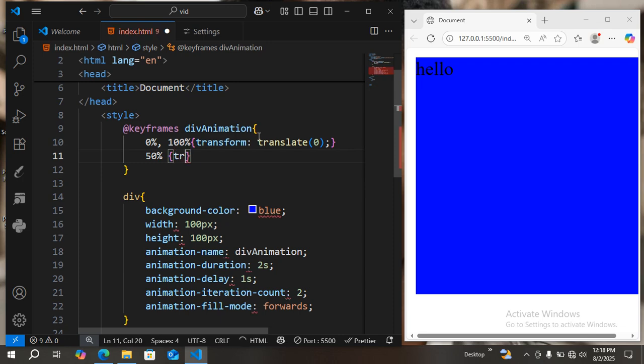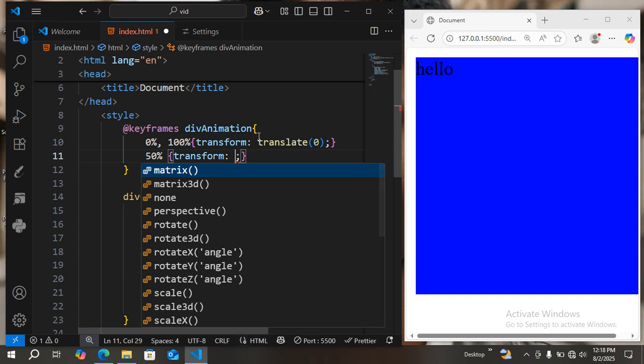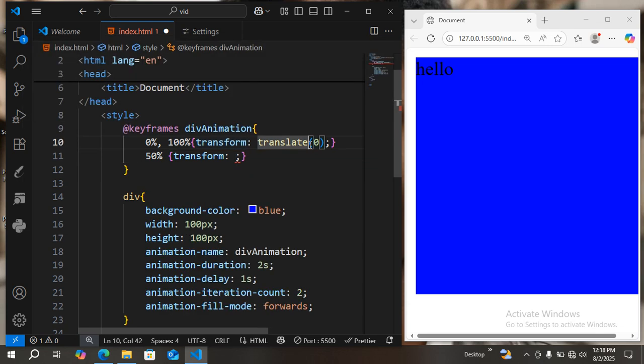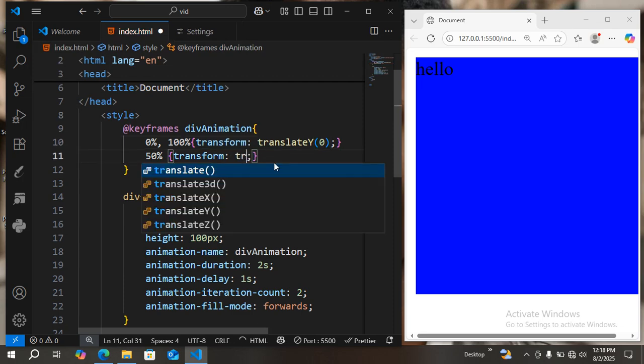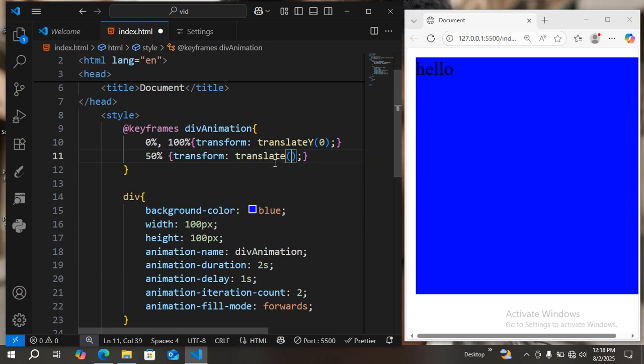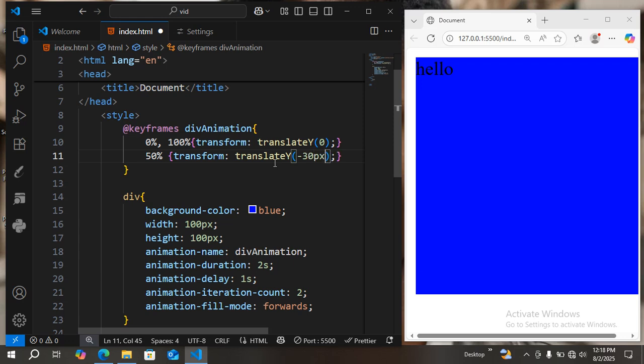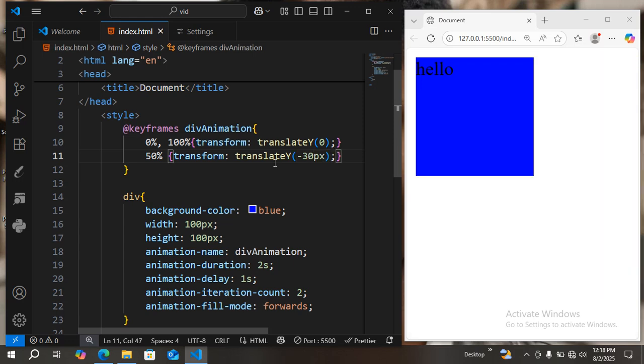We want to transform it to what? Remember here we had translate. Here we need to specify the axis, so we want to translate on the y axis. So here we'll translate again on the y axis. Translate y, so let us specify that we want negative 30 pixels like that. If we save, as you can see, it's going to the negative side.